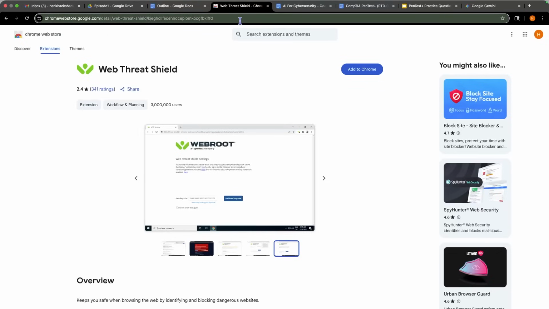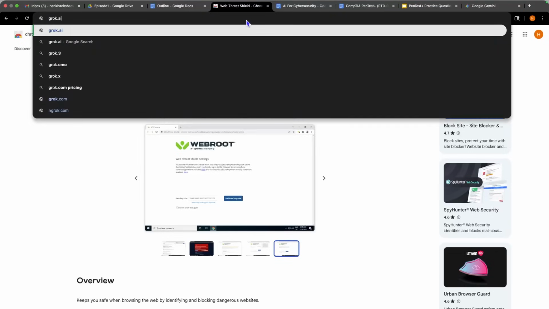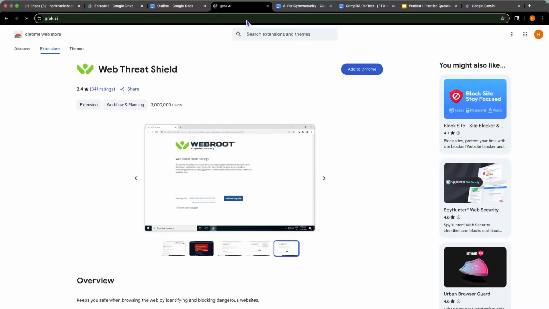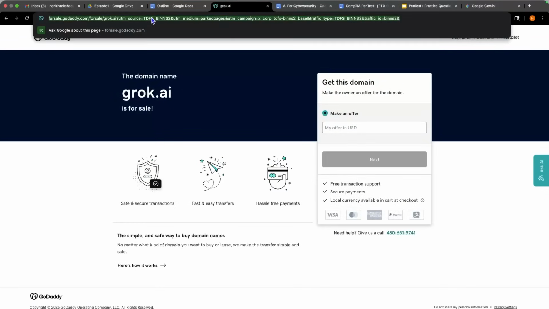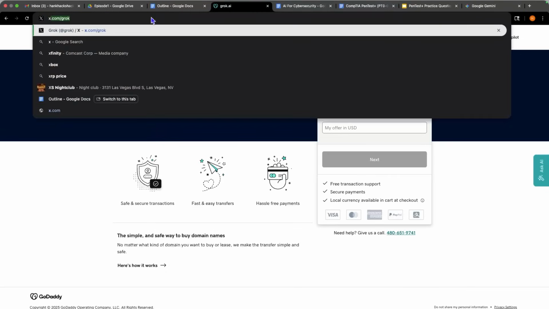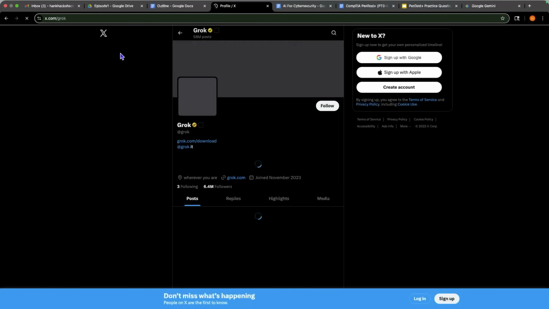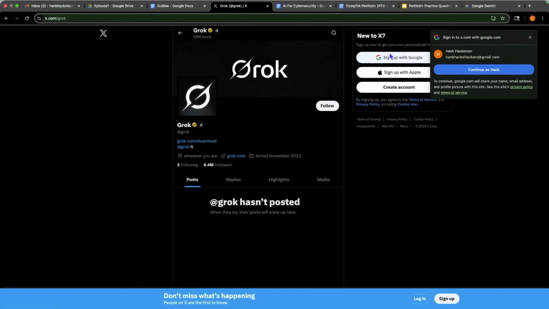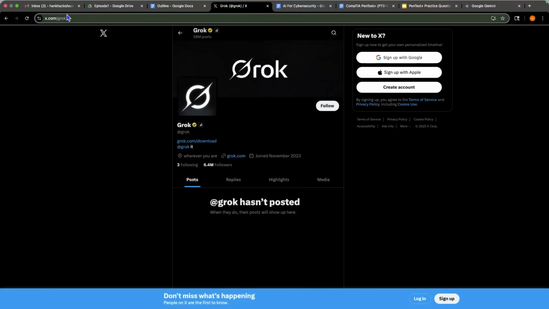Now, the next one that we're going to be visiting is Grok. And Grok is just a really cool tool that you can use. It's definitely not Grok AI, because we just went to GoDaddy here. So if we go to x.com/Grok, there you go, I think that's what it is. And again, this is also not it, because this is taking us to the Twitter page of Grok.